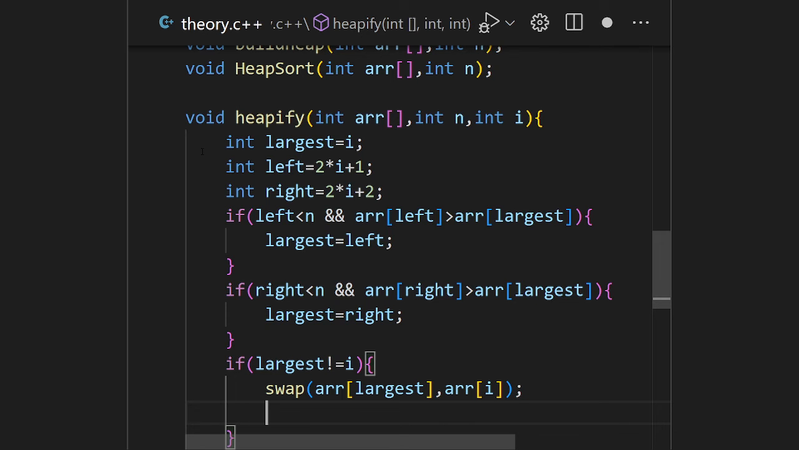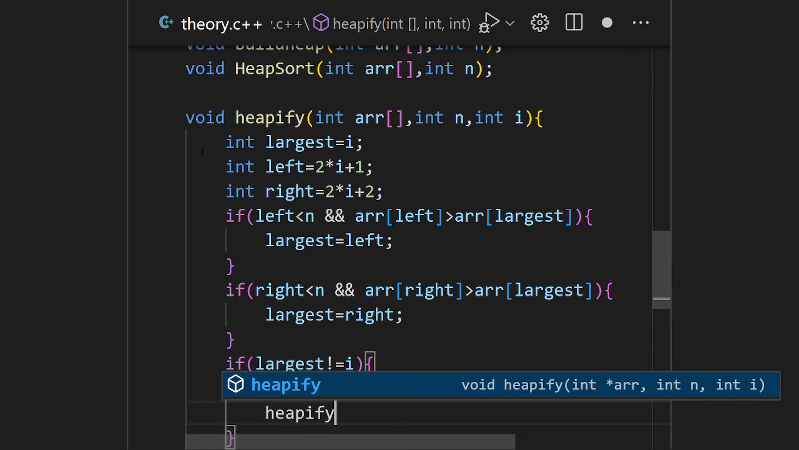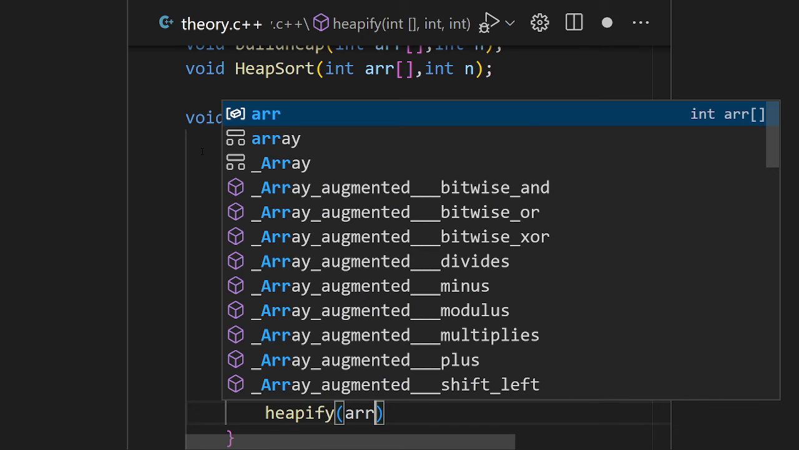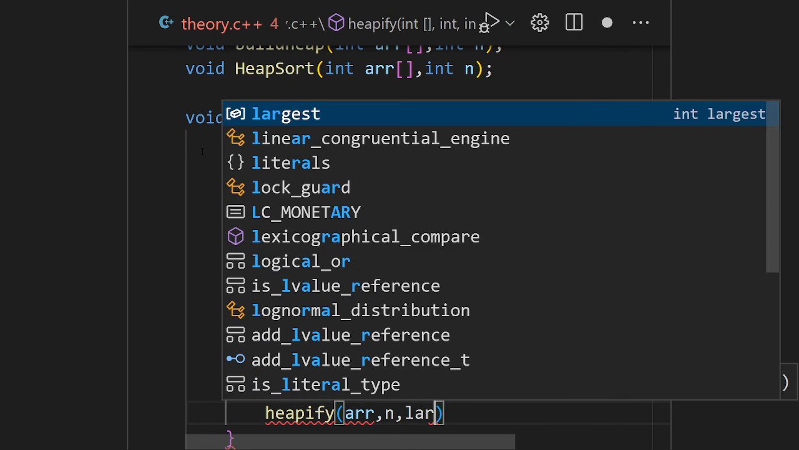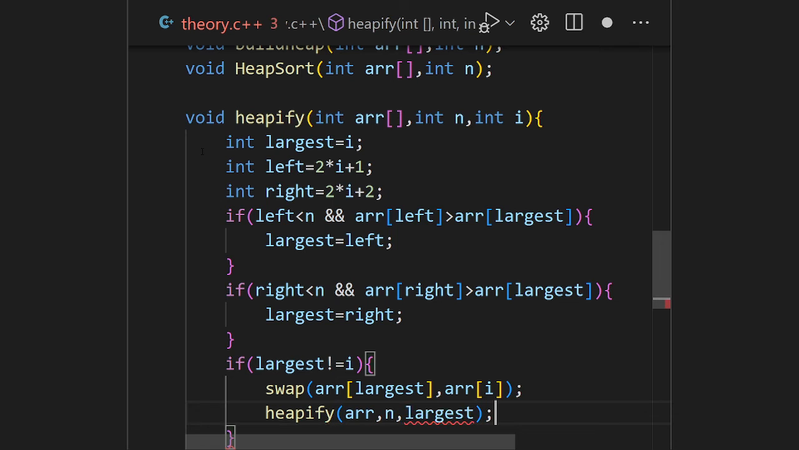Then we have to call the heapify function again. This is a recursive call, because in the first two conditions we check for the end indices, and we go up till the upper point, that is the root. So for that we write here n comma largest. That means we consider largest as our call point, so we start from the element which we have already swapped. That's it.